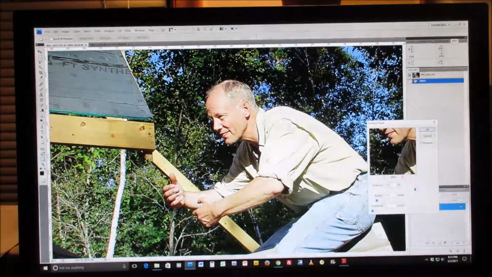I think that's a tad much, so the amount I'm going to slide down to 100. I was at about 150, and the radius, I'm going to drop down. It was at 1.5. I'm going to drop down to 1.0. I'm going to uncheck preview. There's the original, and there's after sharpening.